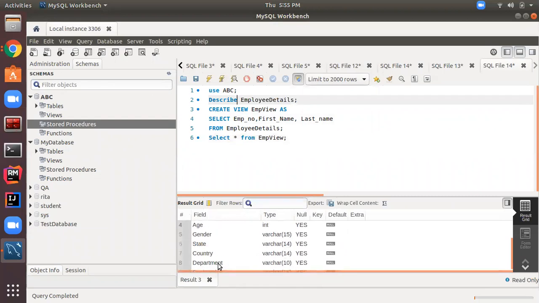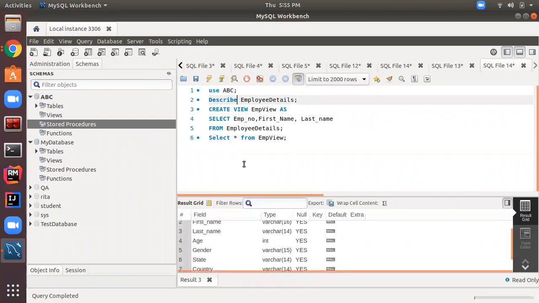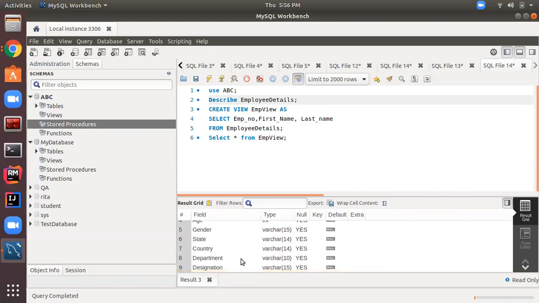and department. But suppose the HR department wants us to give the list of employee names along with their employee numbers. Unnecessarily we would show this information to the HR department, like gender, country, department, designation. They have nothing to do with this data. So we are hiding this data with the help of a view. We simply wrote a select statement and we are storing that select statement in a view, which we named emp view.